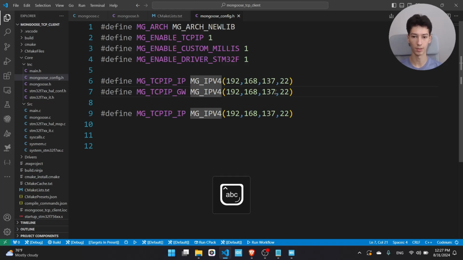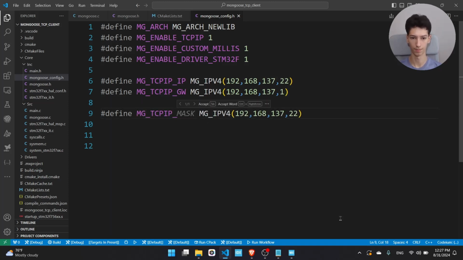The gateway will be the IP of the USB to Ethernet converter, which is 1, and the gateway, actually, wait, the mask, yeah, mask will be 255.255.255.0. So that's basically it for the config file.